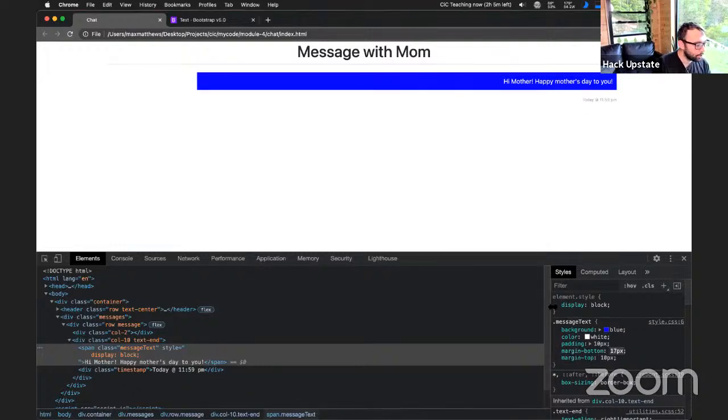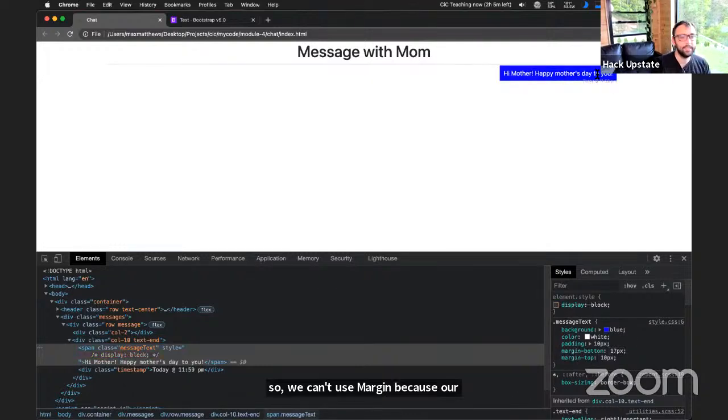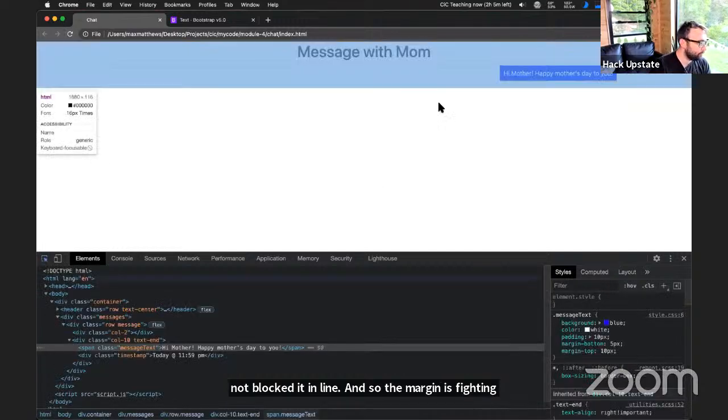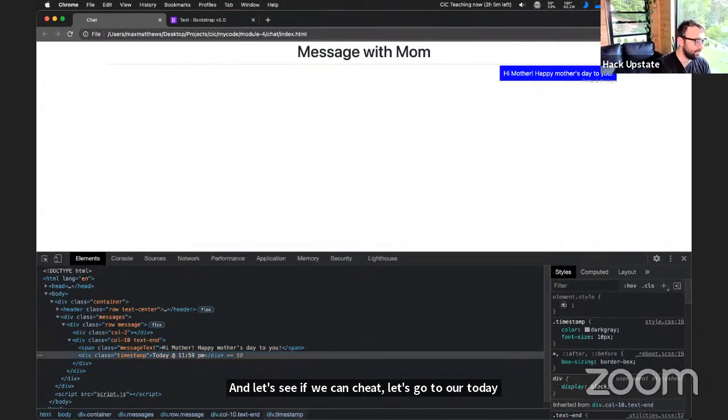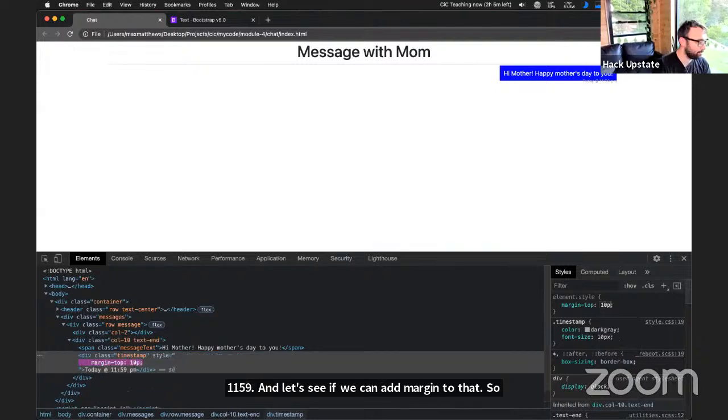So we can't use margin because our display type is not block, it's inline. And so the margin is fighting us a little bit. So let me refresh back to what it is. And let's see if we can cheat. Let's go to our today at 11:59, and let's see if we can add margin to that. So we're going to do a margin top and we'll do 10px.